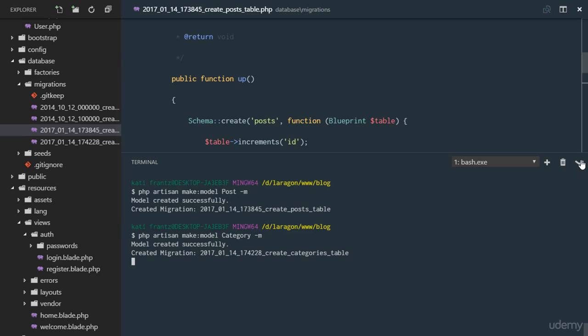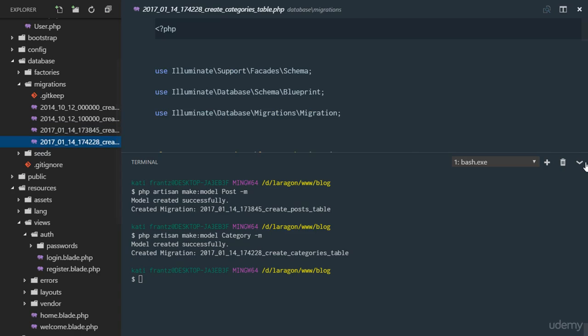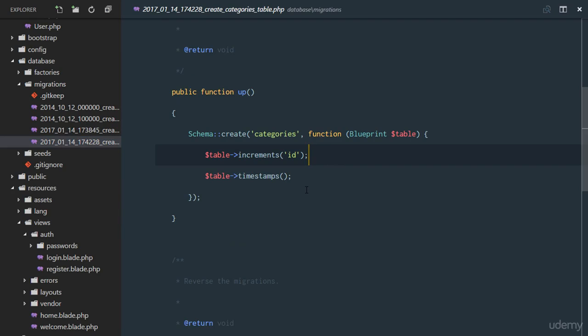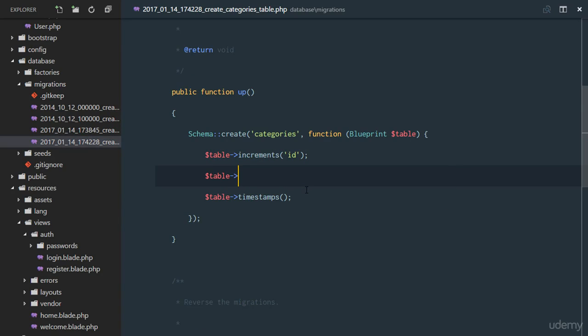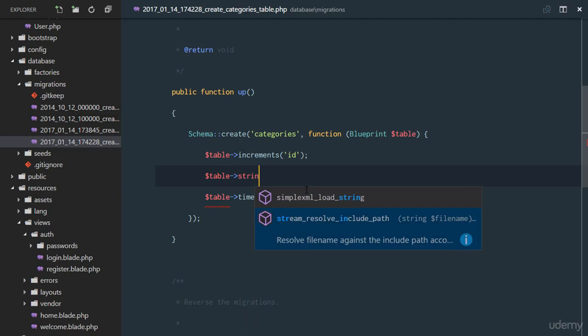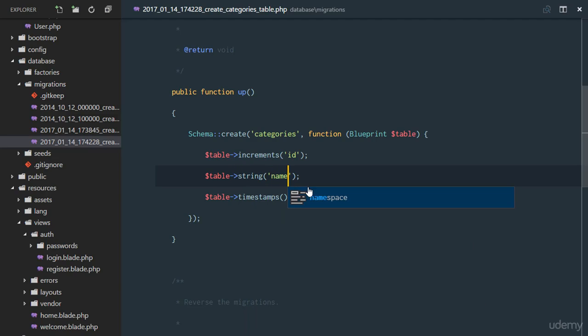So now that that's created by Laravel for us, let's go ahead and view that migration. So this is the migration, and all we are going to have here is simply the name of the category. So this is going to be a string field, and it's going to have the name, and that's all. So we have our categories and our post tables set up.